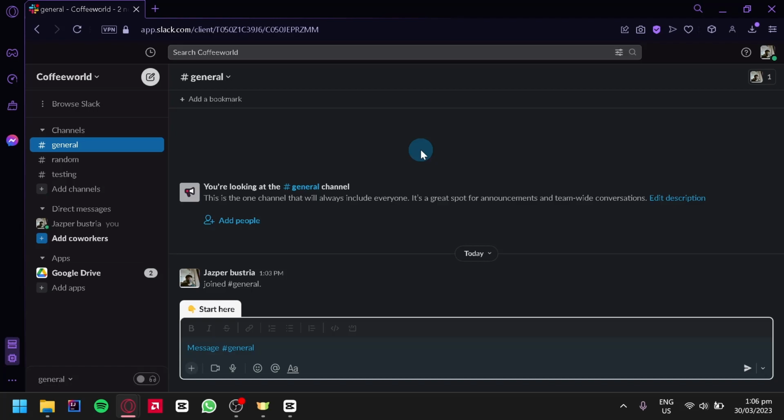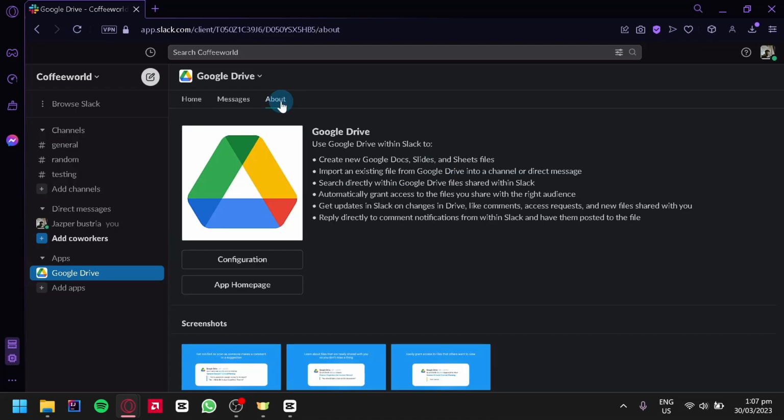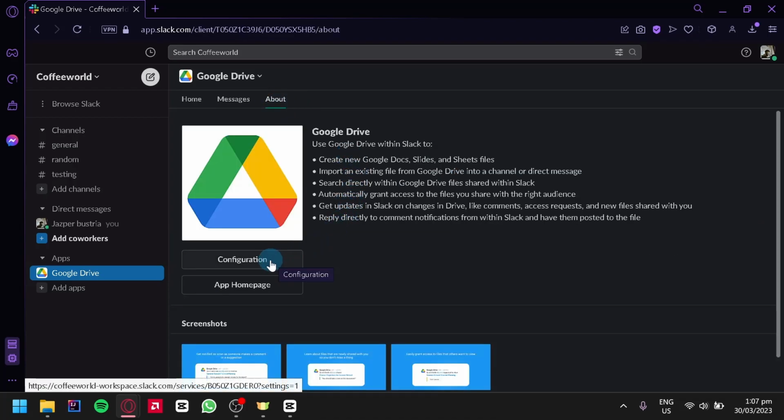Now what we're going to do next is look over here on the left side, and you're going to locate the specific app that you want to remove. For example, this Google Drive over here, we're going to click this. And then we're going to look over here in the middle. We're going to click on the About section. And then we're going to click on Configuration over here.